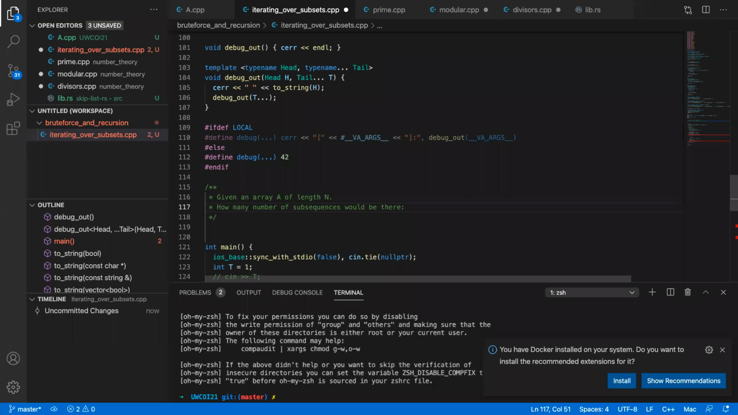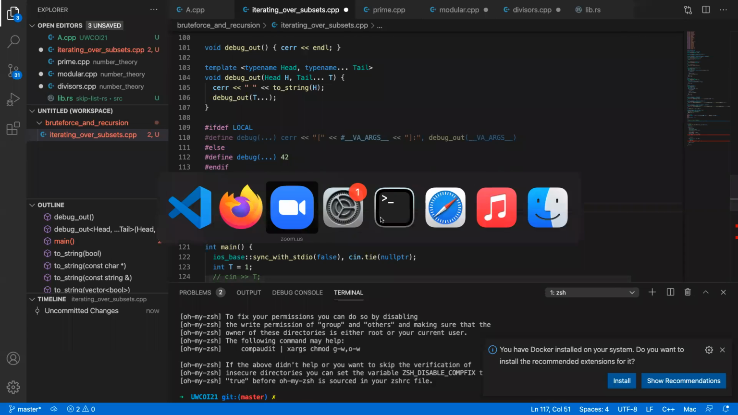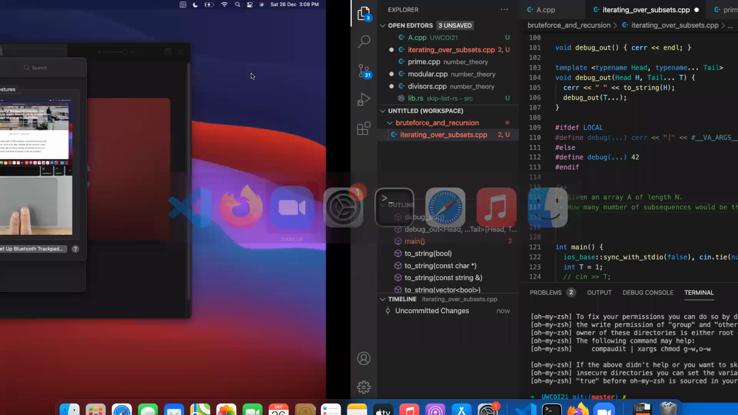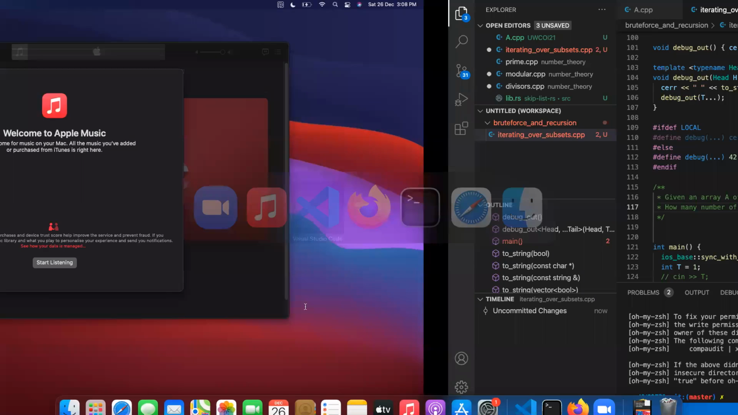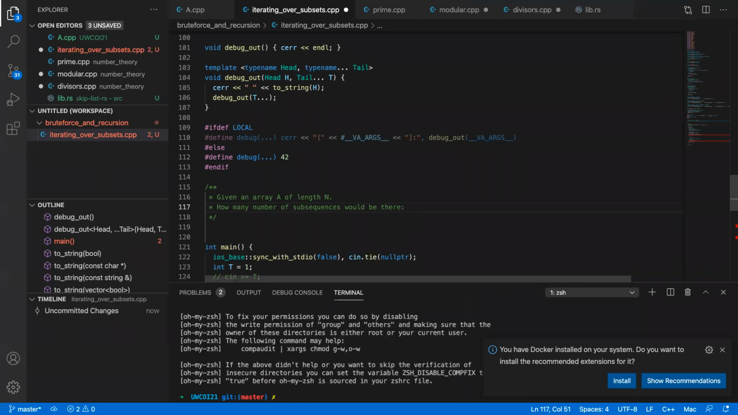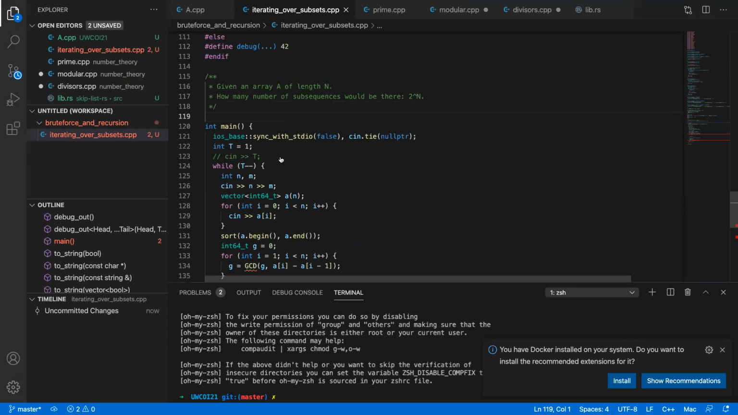Subsequences are like, you go from left to right, and you can skip elements. A substring has to be continuous, but a subsequence doesn't need to be continuous. That's the main difference. So how many subsequences are there for a given array? 2 power n, because for each element, it can be part of the subsequence or need not be part of the subsequence.